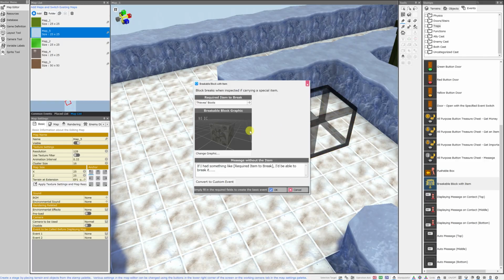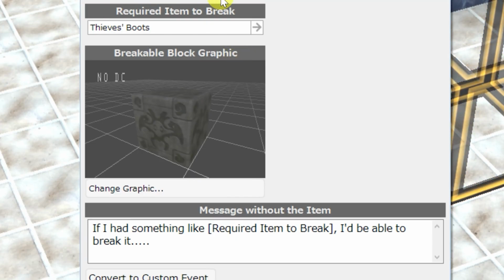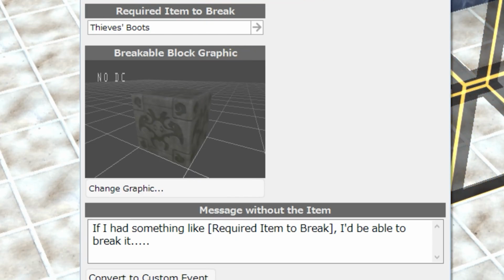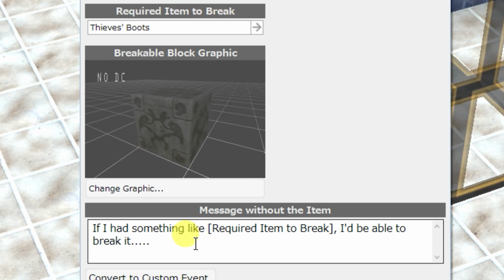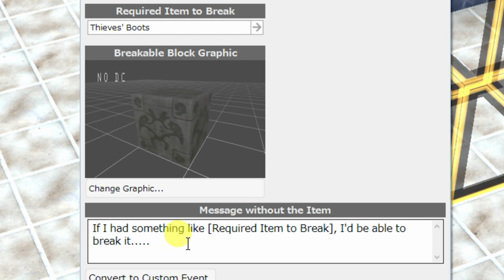Next up is breakable block with item. The block breaks when inspected if carrying a special item. You can set the required item to break as well as the breakable block graphic. You can also set a message that will display whenever the player checks the block but does not have the required item.